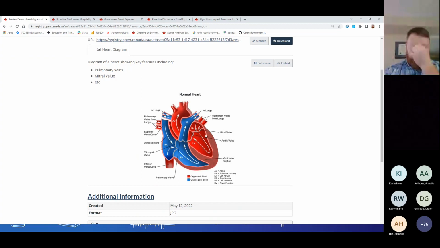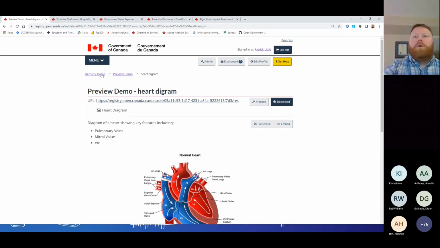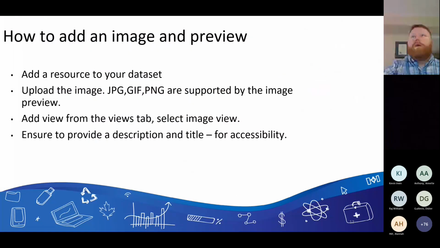There's actually, at least as far as I'm aware, none of these live on the portal yet. So certainly looking for a brave first person who has a relevant image that they'd like to release. By all means, please go ahead. We're looking forward to seeing some images out there. So I think that is it for the image view.